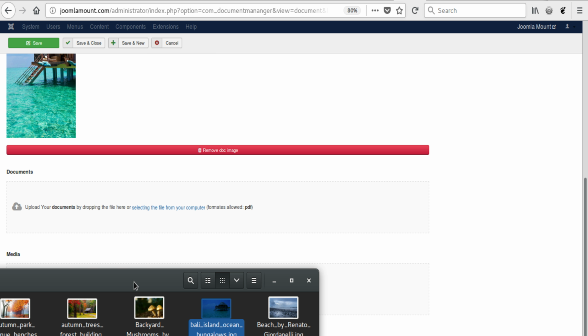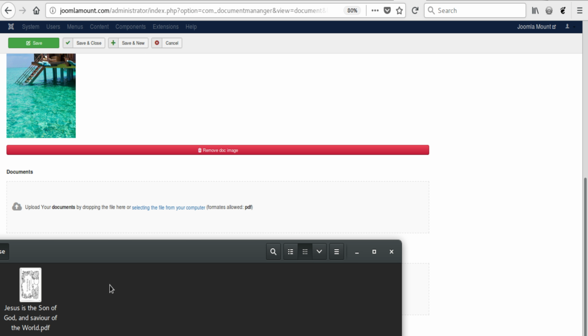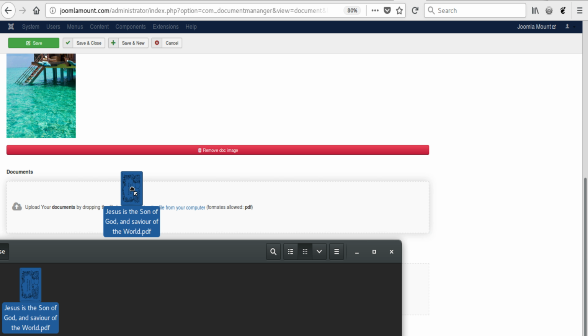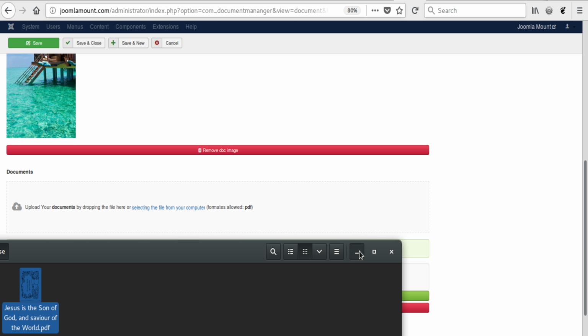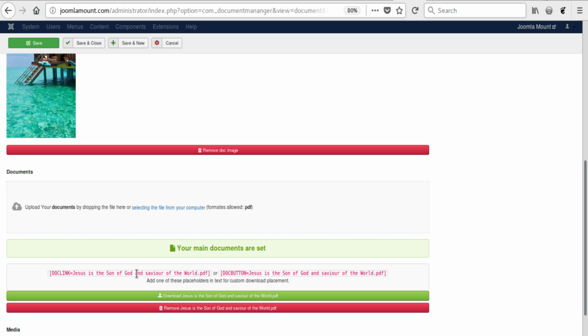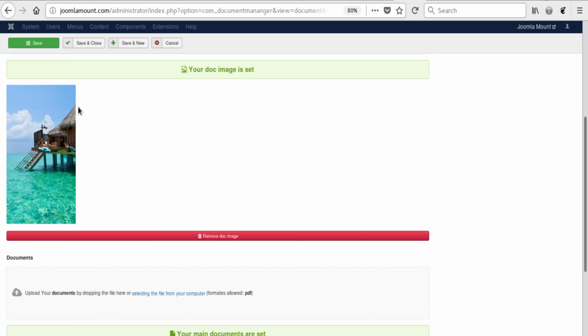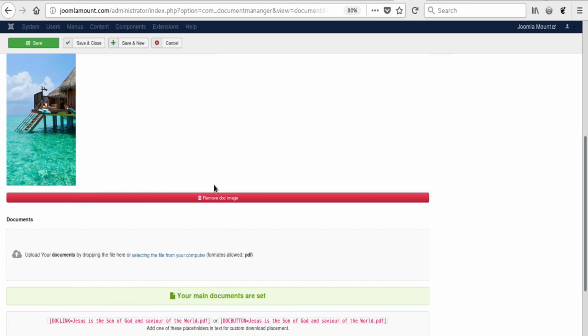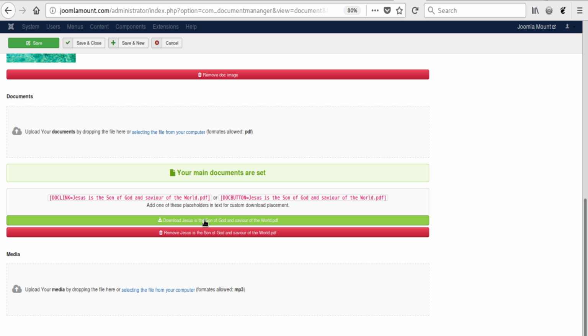Now with the uploading of a document, it's more or less the same. Let me just get a document. Okay, so we've got a document here, and you can drag and drop it in there, and again it uploads it, and with the upload it generates those links I told you, which you could copy and now put in the description if you want, or you could test it.